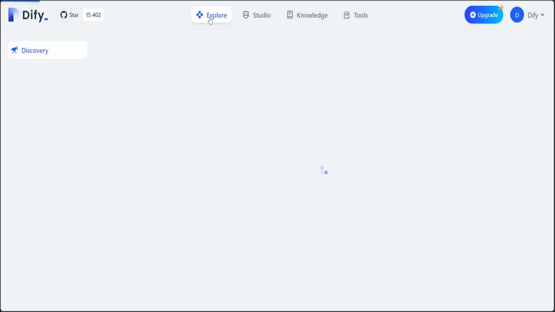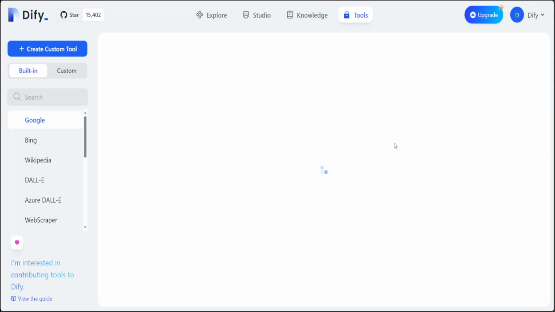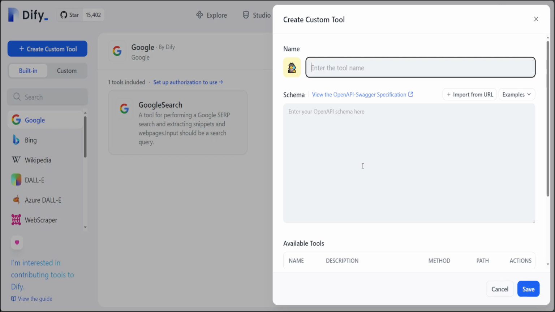Now if I click on explore here, as I already showed you the explore thing, let's click on tools. With the tool, you can create your own custom tool by clicking on custom tool, and then you can import from URL. It uses the OpenAI Swagger specification. So if you have any application already running, which is OpenAI based API or any other API, you can simply give the Swagger or any URL of your API specification, and it is going to use it.